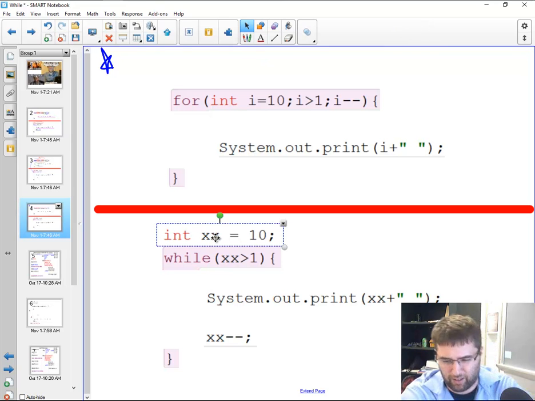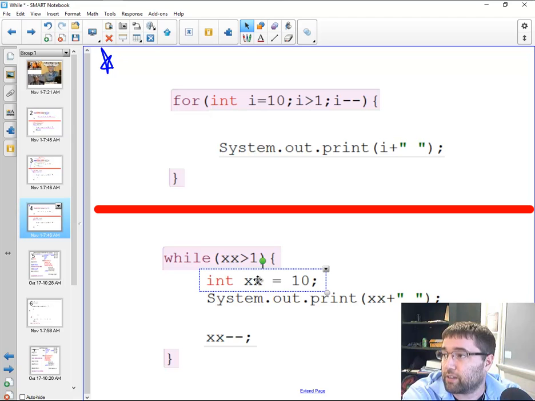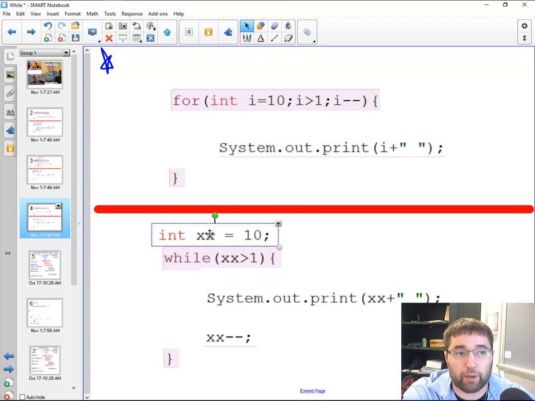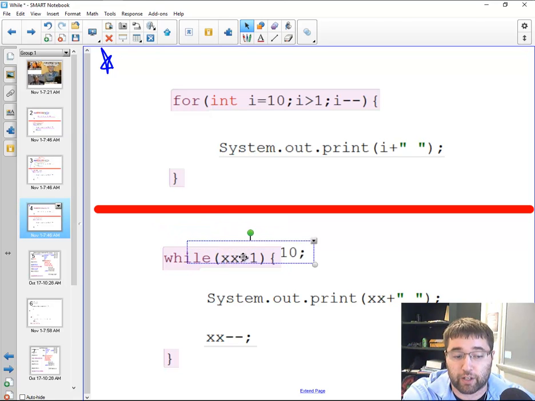If, oh man, if we take this integer and put it inside here, we have a compile error because I'm using a variable and then declaring the variable. What we're talking about here is one, scope of the variable, two, compile error of declaring a variable inside a while statement.